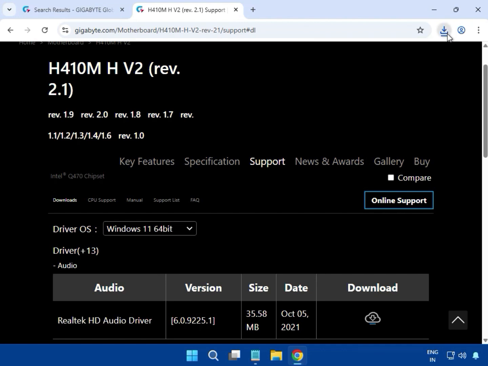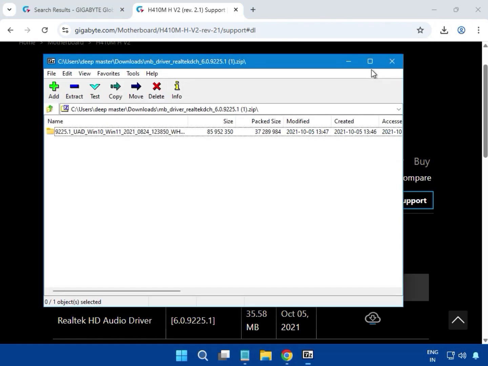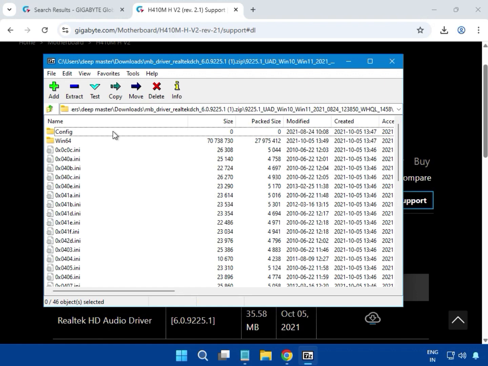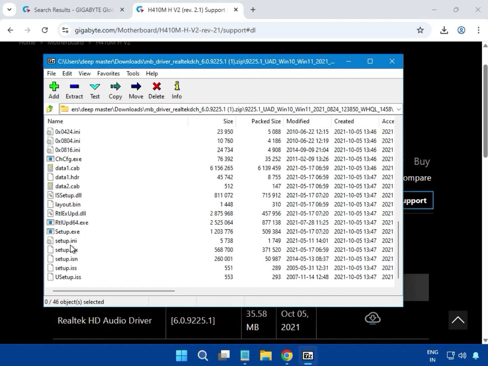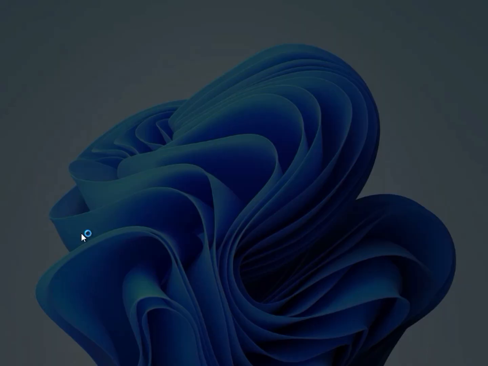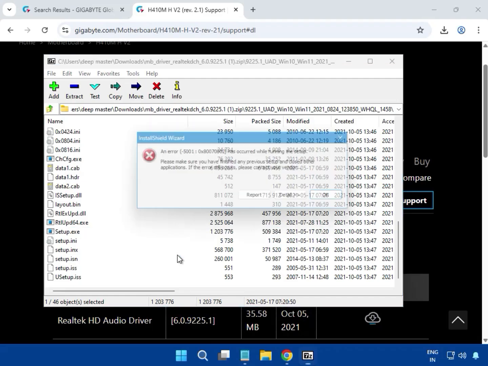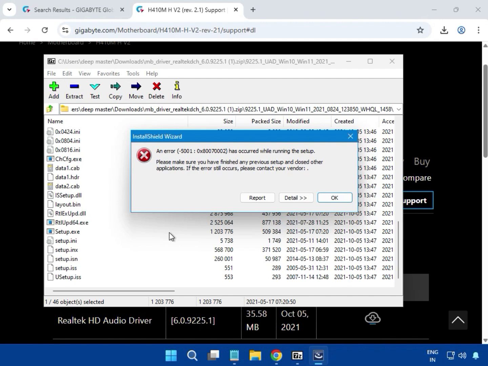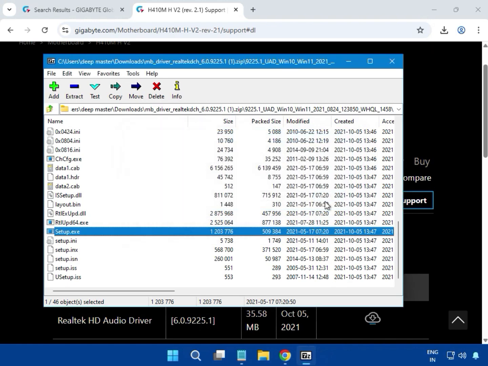It is completed, just single click to open. Double click to open this folder. Now find the setup. So this is setup.exe. Just double click to open and then click yes. So guys, in my system this issue is coming. If I use this motherboard, this error doesn't come. Okay, and just click OK.